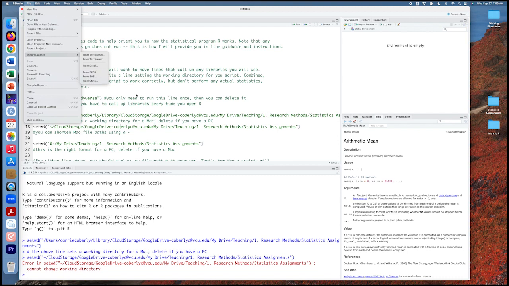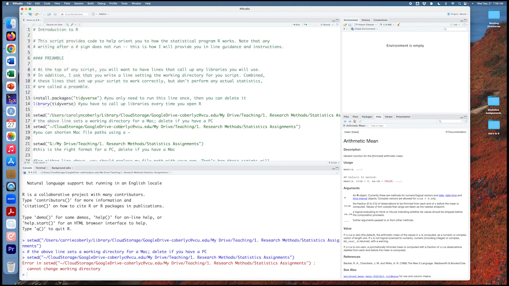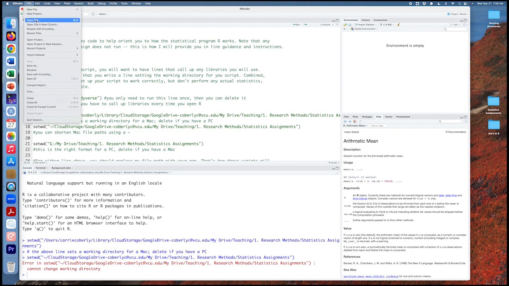To use this file in R, you need to import a dataset. Note that you are not opening a file. You are importing a dataset. As with everything, there are two ways to do this. You can use the file menu.